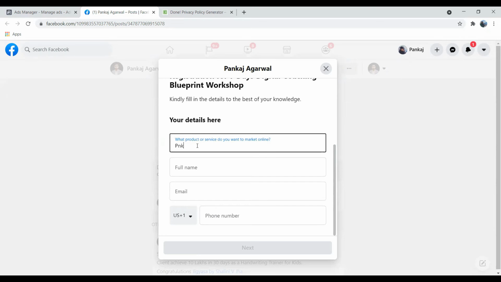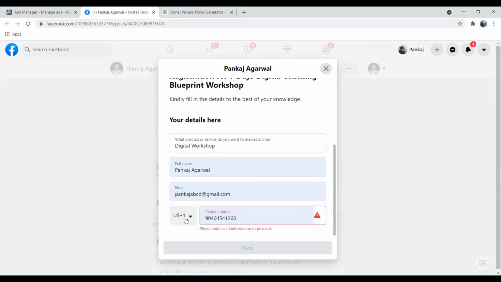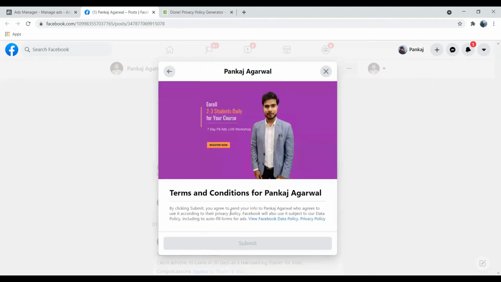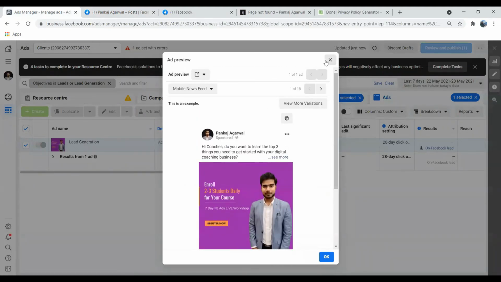Let me fill it right away. I want to market digital workshop. My name is Pankaj Agarwal. Email is this. Phone number is this. Next, terms and conditions. For some reason, it's not allowing me. Maybe because it's preview data, right? Maybe that's why it's not allowing me to submit. But using this step, you can see the preview.